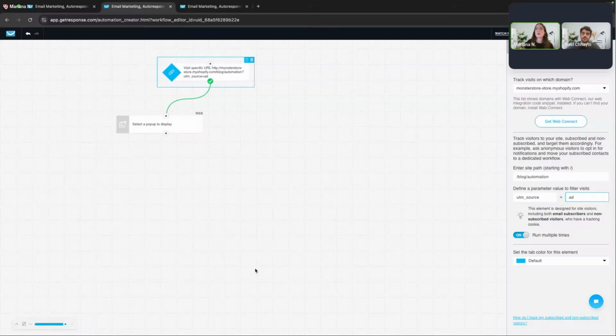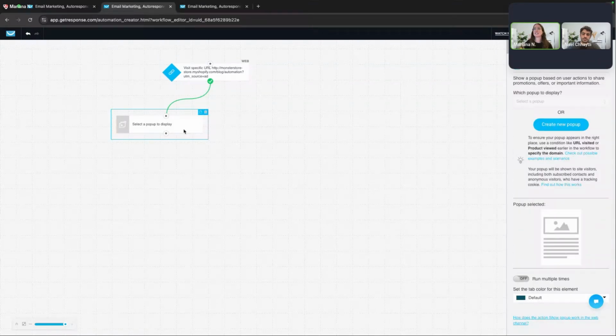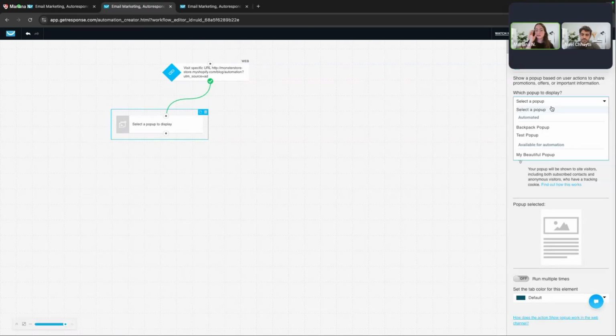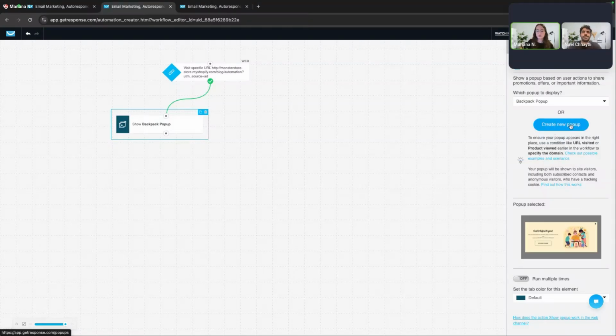So there is that. Now let's move to the second element here, which is the show pop-up action. Here, you'll also want to adjust the properties, which are here, to make sure that everything works exactly as you want. The first step is, of course, to choose which pop-up you want your visitors to see. You can choose one that is already made in your account, maybe you've done it before, and you simply select it here from the drop-down menu. Or you can create a new one. You would just click here, create new pop-up, which would open the GetResponse pop-up creator.